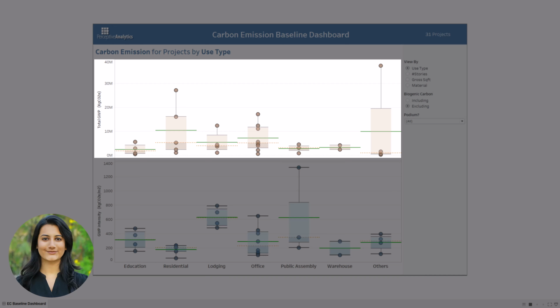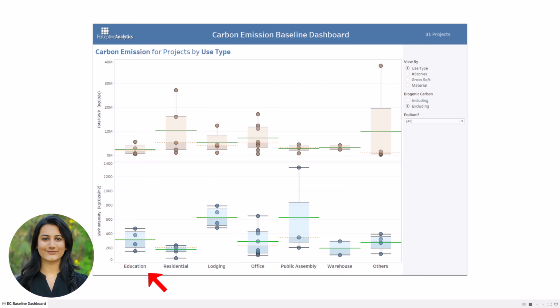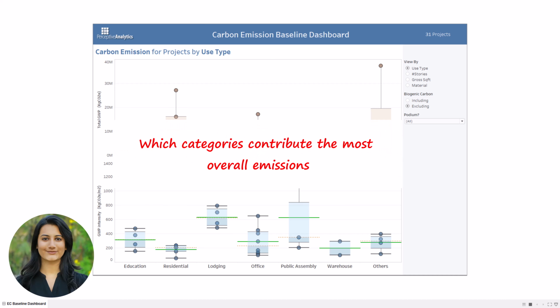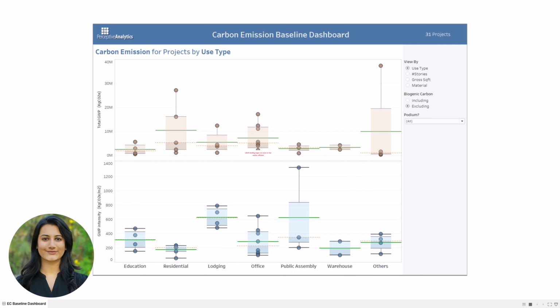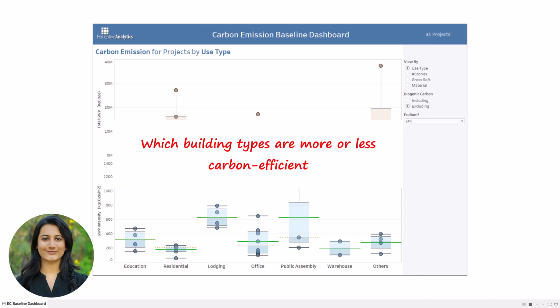The top chart shows the total emissions for each type of building, for example, education, residential, office, etc. This answers the question, which categories contribute the most overall emissions. The bottom chart shows emissions per square meter. This chart highlights efficiency, so we can see which building types are more or less carbon efficient.